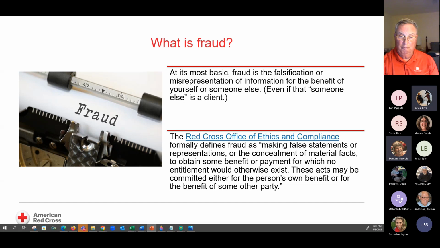Now, the official definition from the Red Cross Office of Ethics and Compliance formally makes the definition as false statements, representations, or the concealment of material facts to obtain some benefit or payment for which no entitlement would otherwise exist. These acts may be committed either for the person's own benefit or the benefit of some other party. I know that is much more formal wording, but in case you need it, as you are working through event confirmations and understanding what fraud is and how event confirmation helps us to prevent fraud, having both of those is helpful. And that link there with the Office of Ethics and Compliance will take you to their webpage so that you can get more information from them.